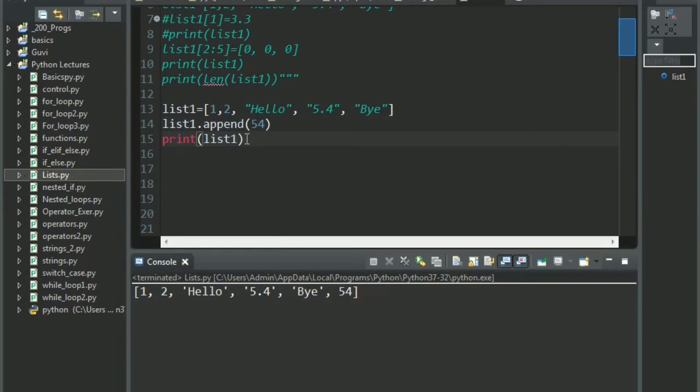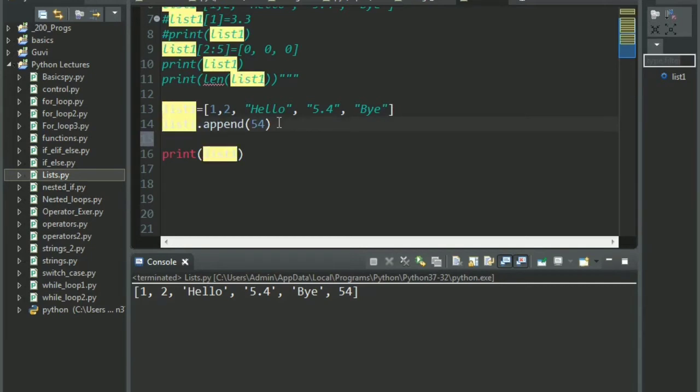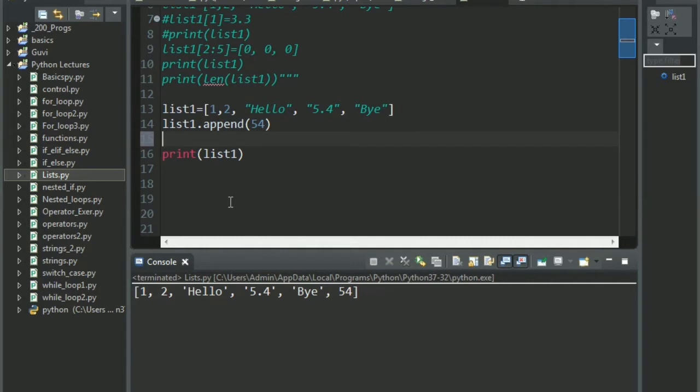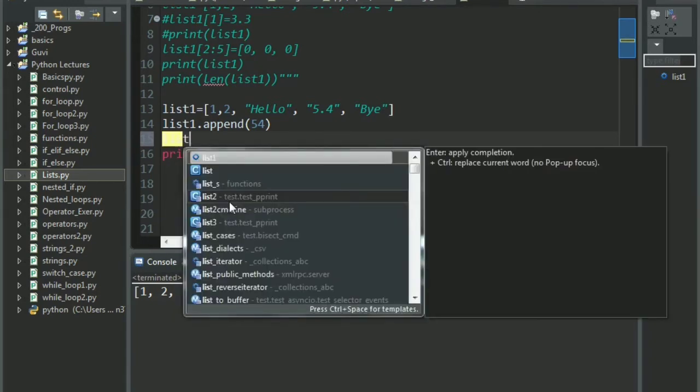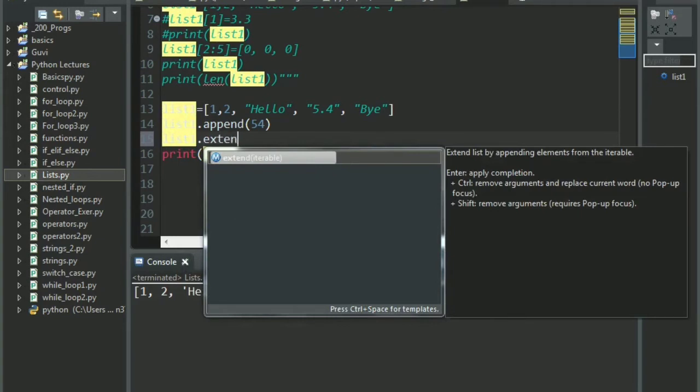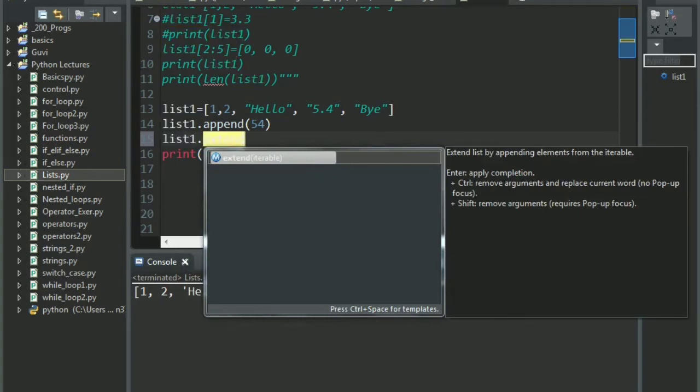But what if I want to append maybe more than one item? In append you can add only one item, right? But what if I want to add more? I don't want to add just one element. What I do is, let's just keep it, never mind, we'll have an extra element. I say list1 dot extend. The function that we use for adding more than one element is extend.